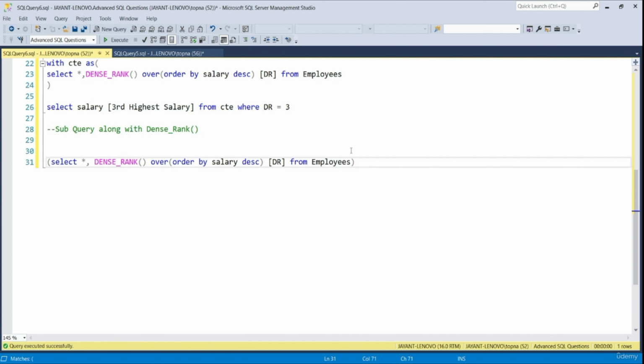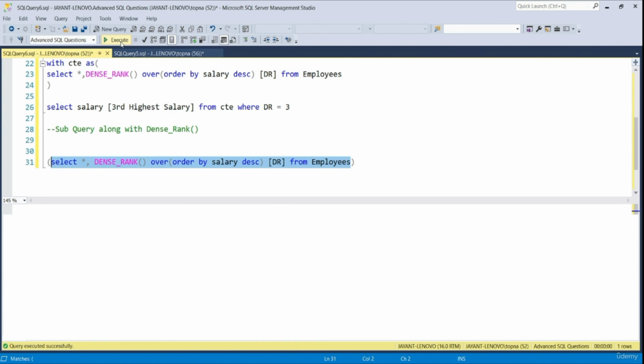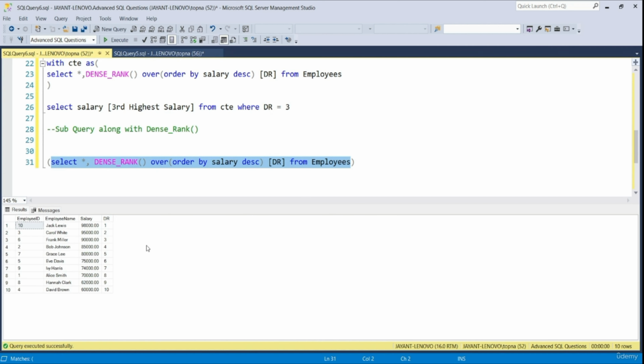If I execute this inner query or select statement written in line 31 between the brackets, you can see that this is the table that we have. And in this table, a new column was simply added. We have also previously discussed adding new columns by using the row number, rank, and dense rank functions. So here we have simply used this dense rank function.